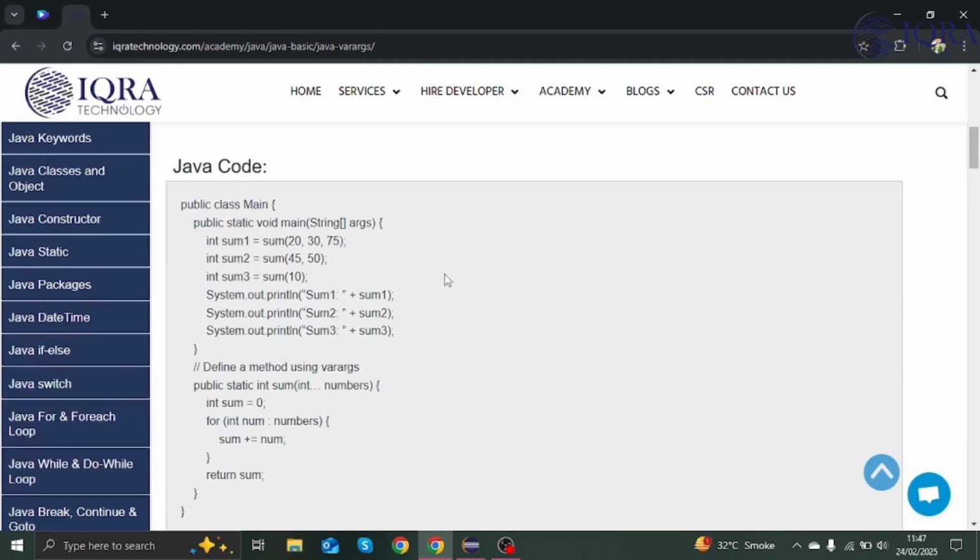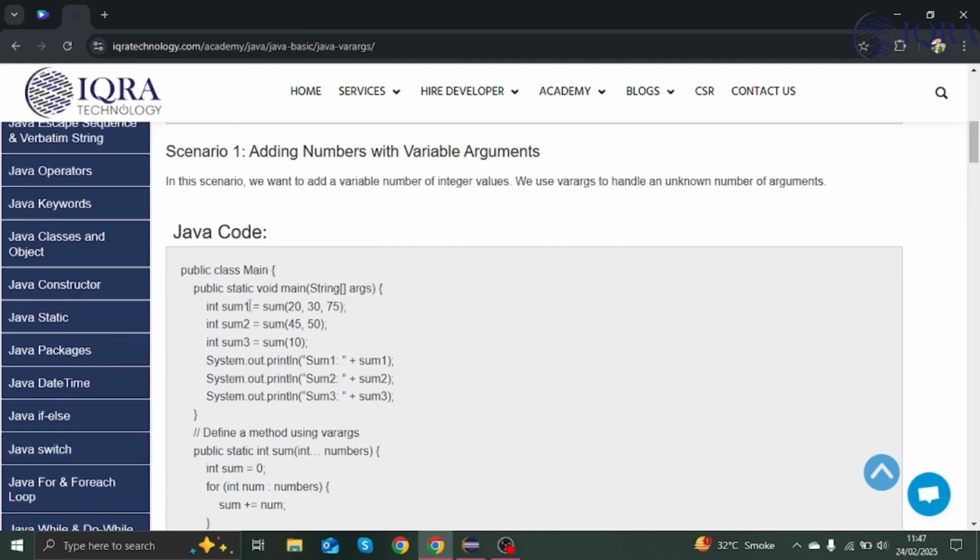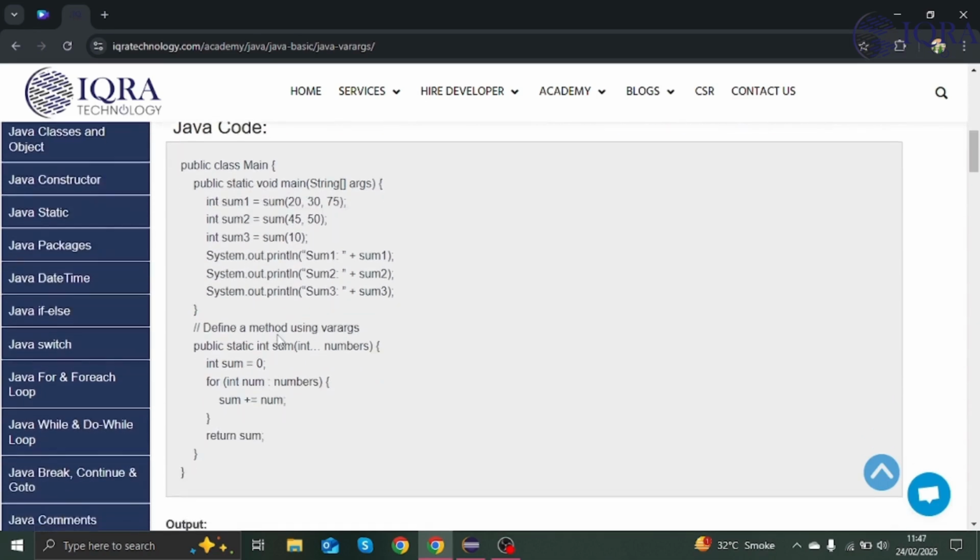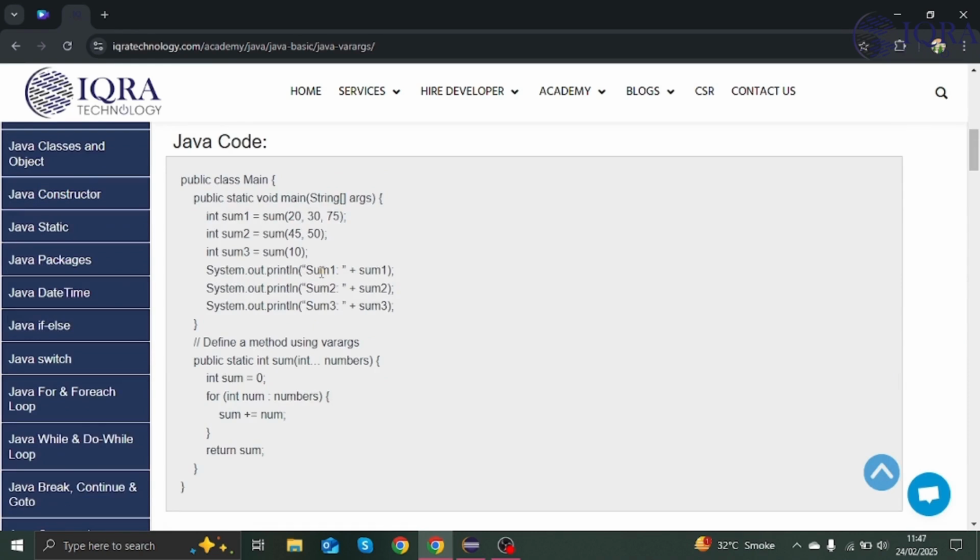In the main method we have defined three variables, and with all of them we are using our method to get the sum of all the numbers given here, and then we are using our print statement so that we can get the output in our console. So we have defined three variables, sum1, sum2 and sum3, and then we are printing them in the console. We have also used a string to label the variable names so that it will be easy to understand which value is coming from where.